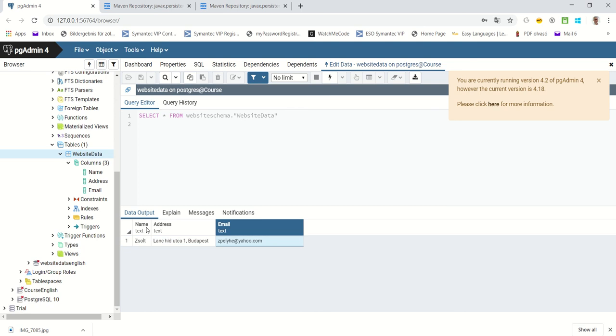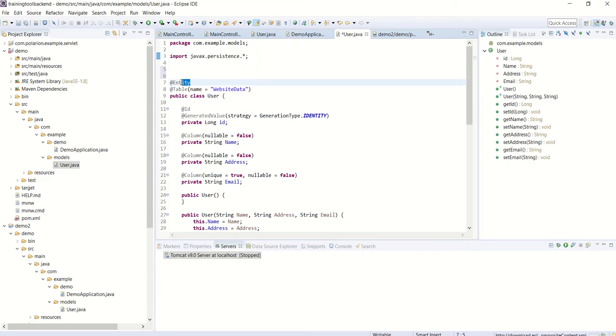Okay, the next step is I create a mirror from the database table, which was here. I will mirror this into the Java code. How? I use the entity annotation, which means this will be bound to a database table.